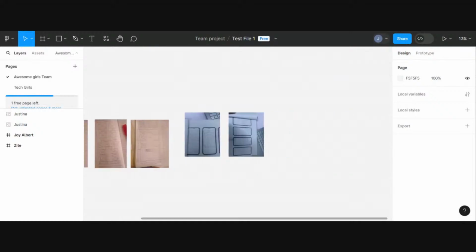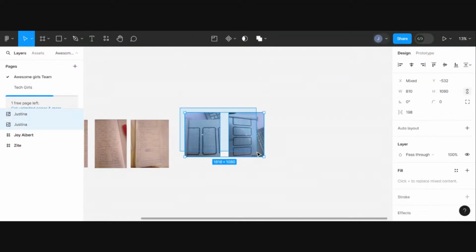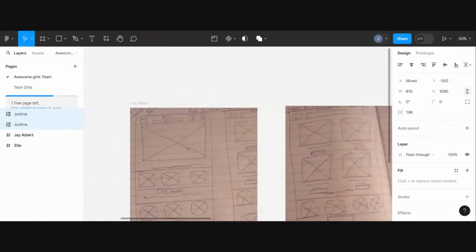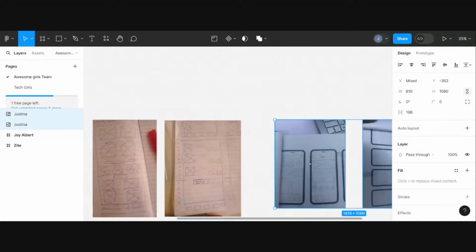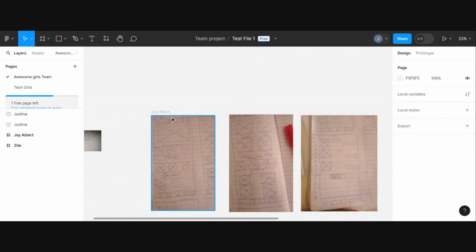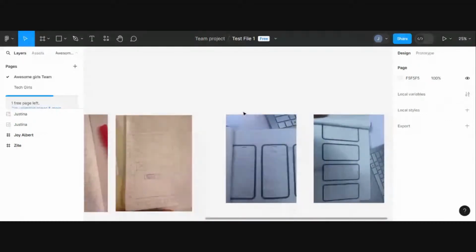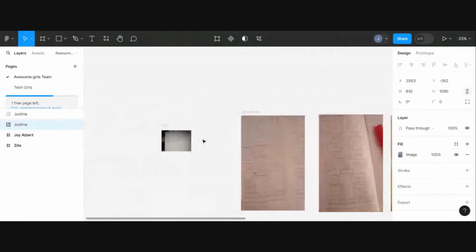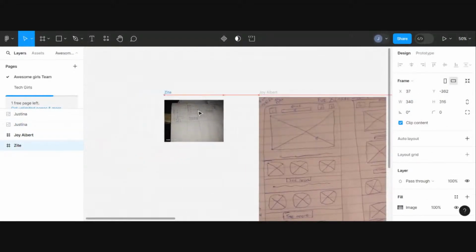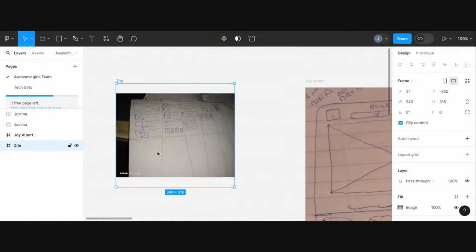Speaking of where we left off last time, we'll start from there and then progress to the high fidelity side of things. Good. So we have some people who dropped their sketches, which I really appreciate. Joy Albert, thank you so much. This is mine, and I don't know who this person is, but I think I saw the name on Figma as Zite. I don't know how to pronounce that. I'm sorry. I also appreciate you for dropping your own screen. Thank you so much.